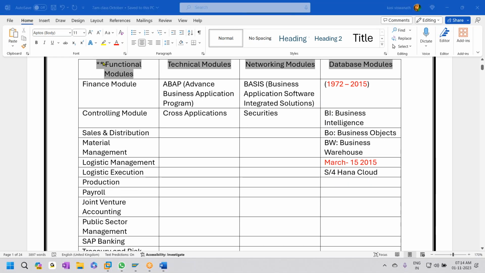First, under functional, put a star mark. If you apply as a fresher, we definitely ask you, even as a panel member, I definitely ask you, what are the various functional modules in SAP? The first one is the finance module.